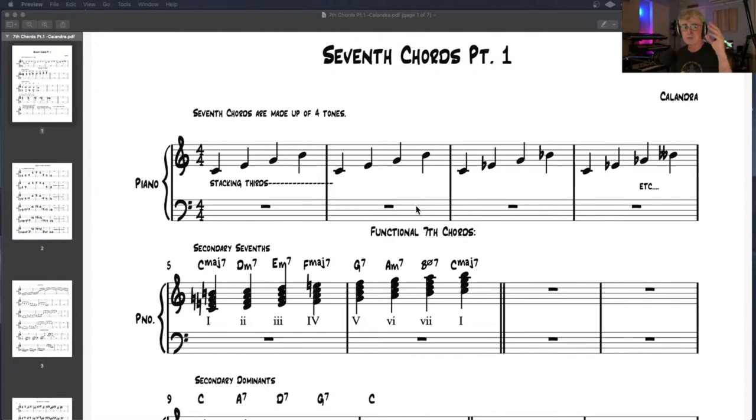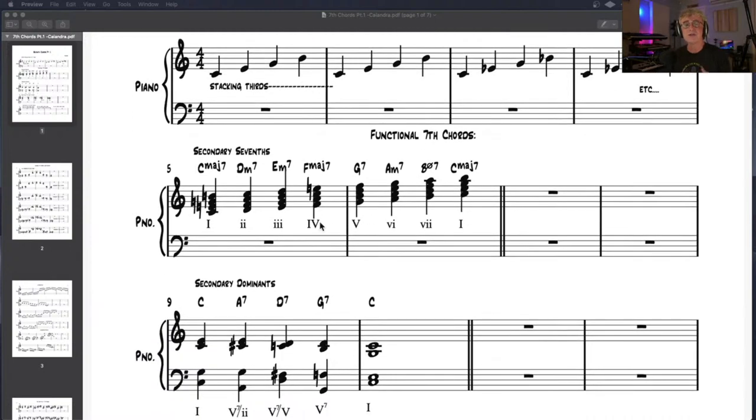So there are three ways that you can think about seventh chords. One is that you could just learn the seventh chords in the abstract. The next one is you can learn what are called secondary seventh chords. These next two, the secondary seventh chords and the next one, are what I would call functional seventh chords, in that they have a function inside of music.